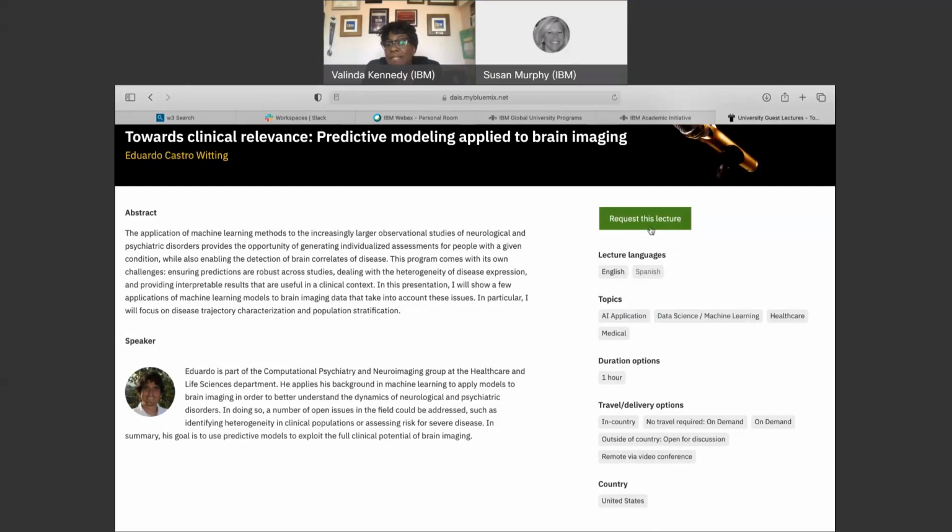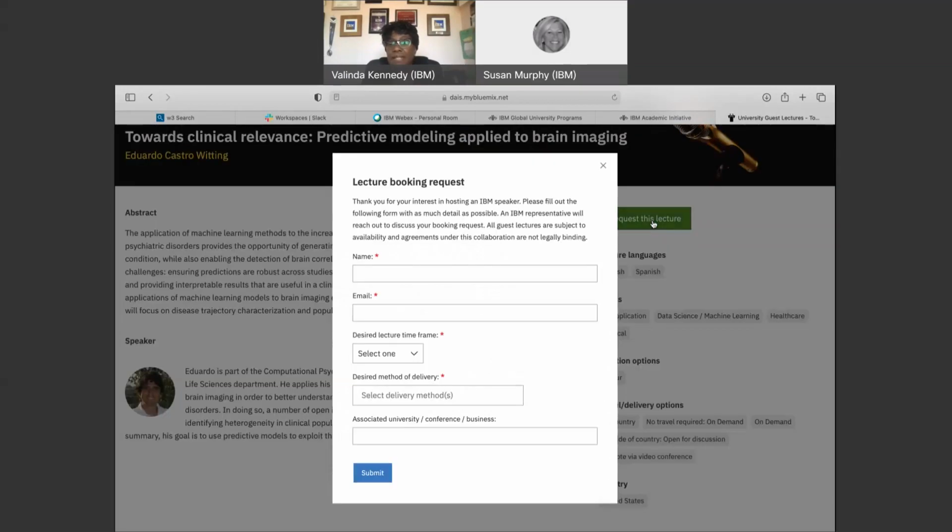To make that happen, it's as easy as faculty clicking on this green box. When they click on the green box, they fill in the 4 to 5 items here. You can see it's really straightforward. They pick the desired time frame. We do ask for 4 weeks notice since these are IBMers working day in and day out, doing their research or working with IBM clients.